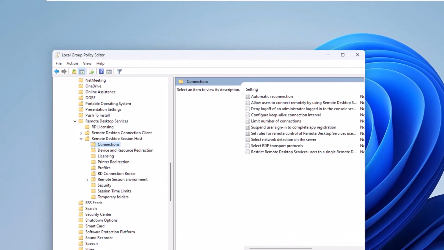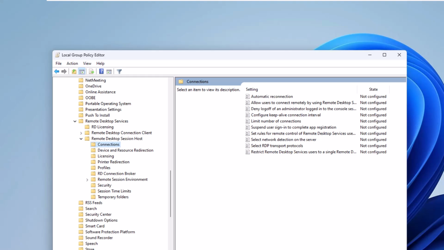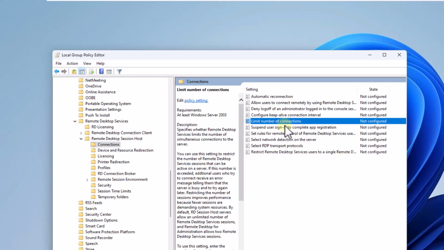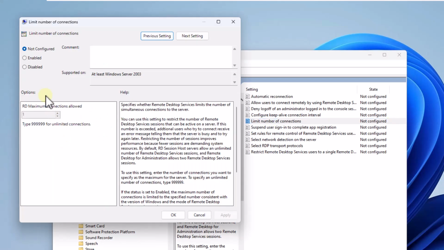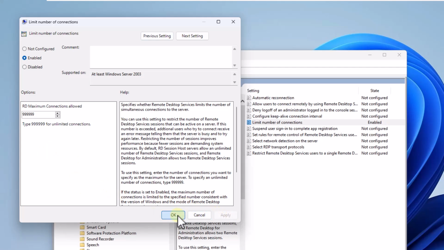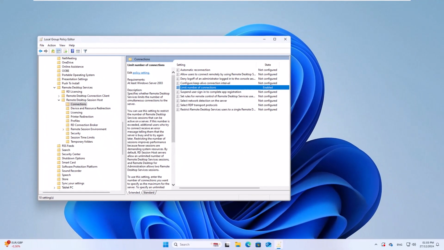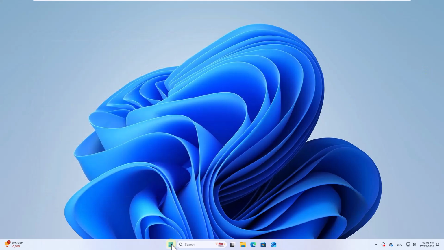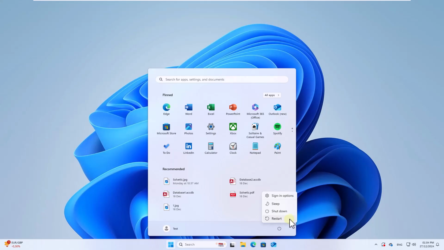Here you will double-click on the policy "Limit number of connections." In this window, check the box Enabled. When you do, in the "RD Maximum Connections allowed" box, enter the number displayed, 6 times 9. Apply this change. Restart your PC to apply these changes.